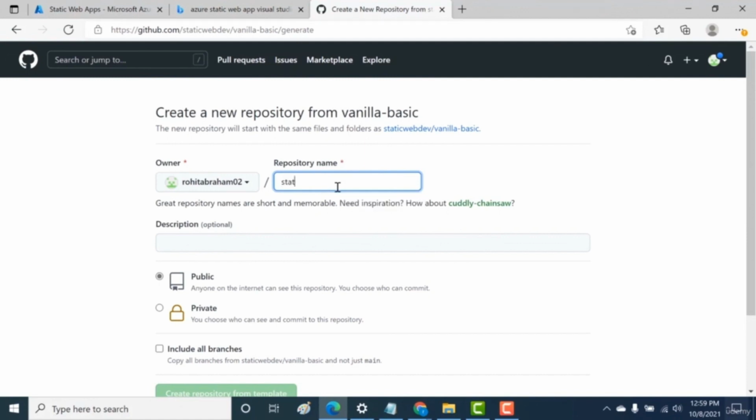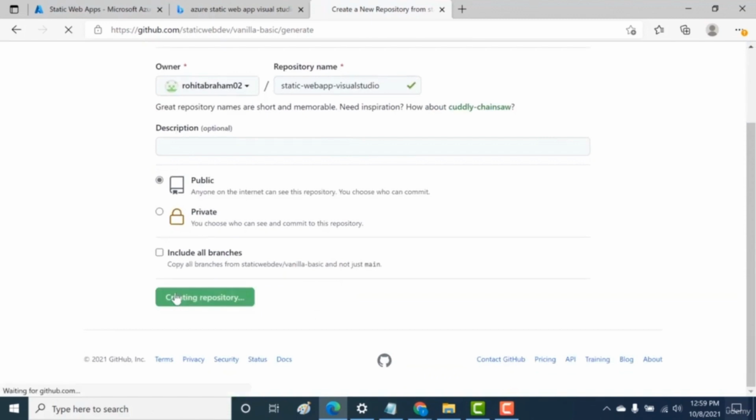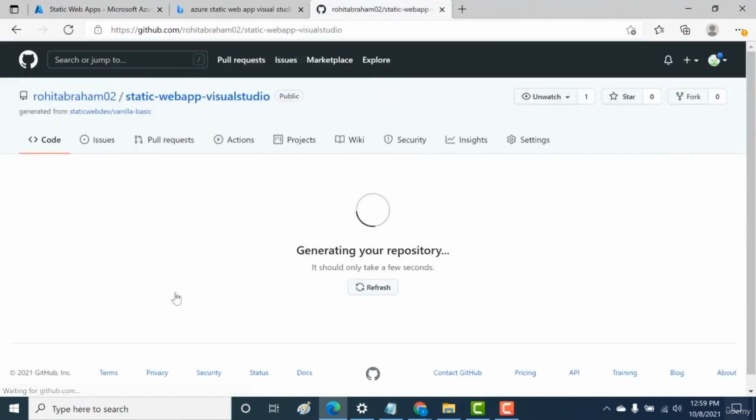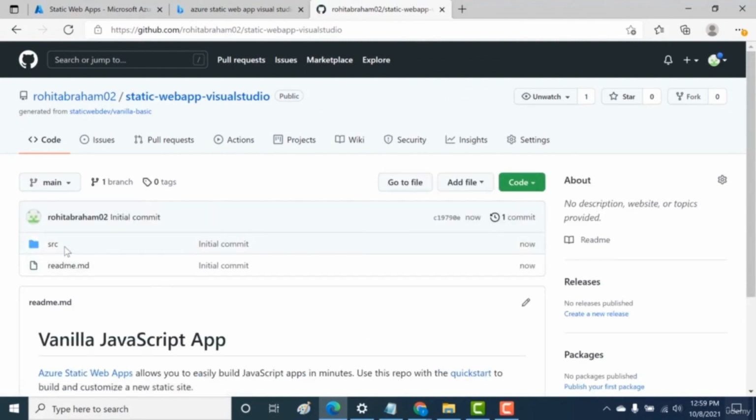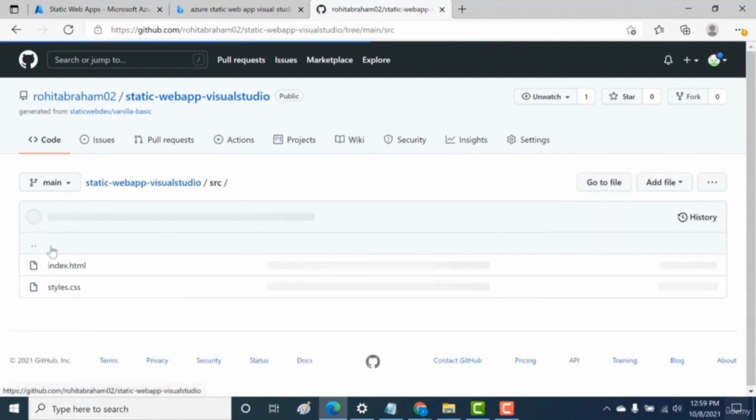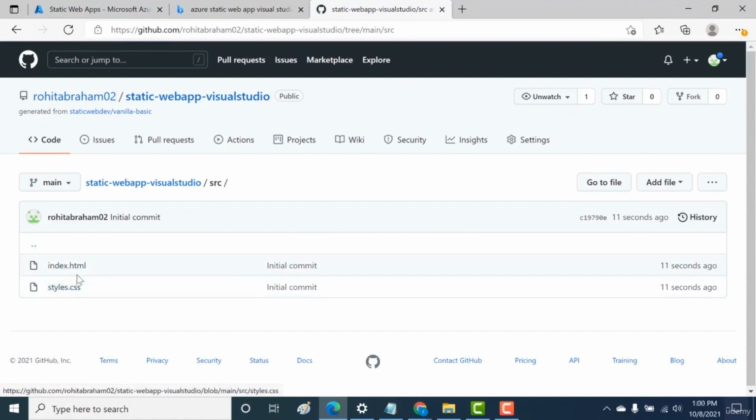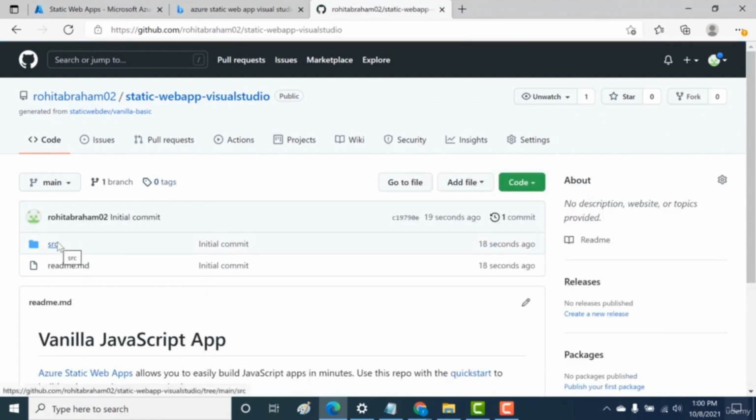So let's just call this static web app Visual Studio. And I will create a repository from that particular template. All that it's doing is creating a repository. It creates a source folder, and within the source folder is my index.html, and it also has a .css style sheet along with the HTML. So that's all that this has. It has nothing more than this particular source directory.